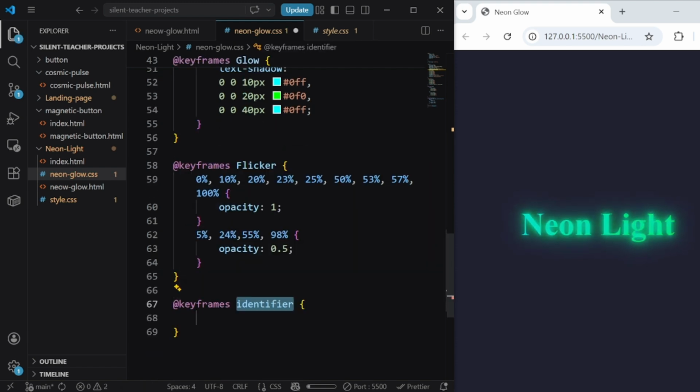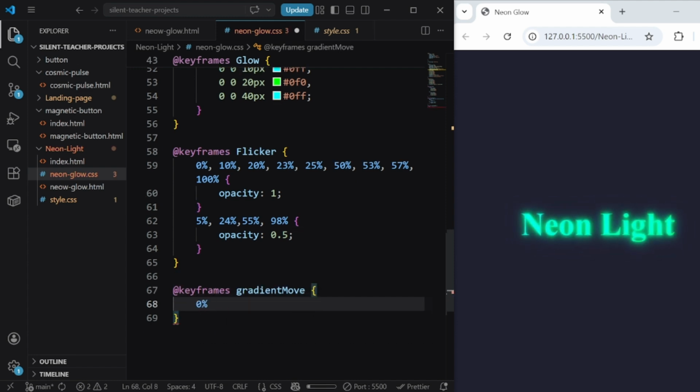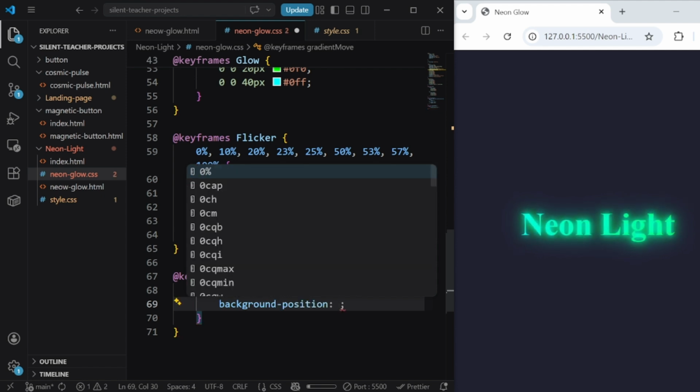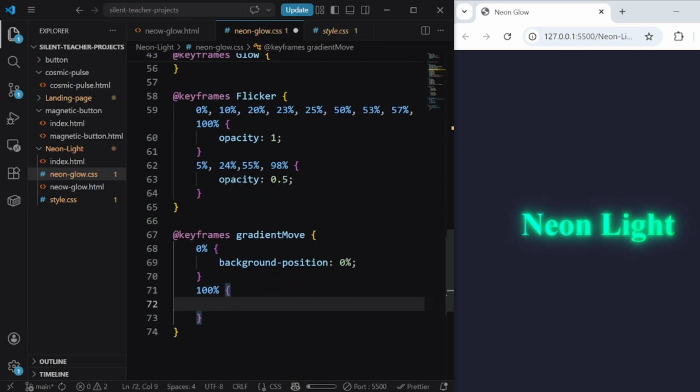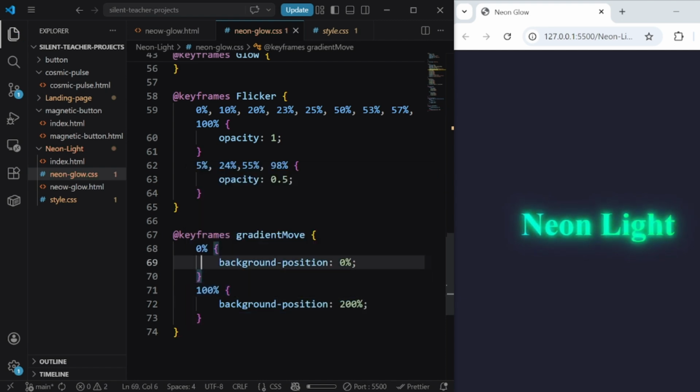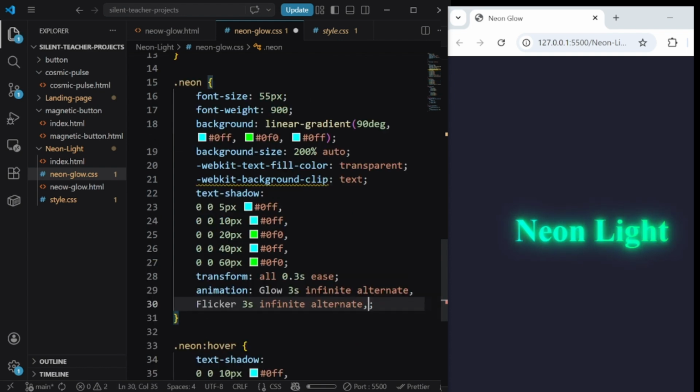Now, let's animate the gradient. Define keyframes to control the background position. At the starting point, set the position to 0%, and at the ending point, move it to 200%. This creates a smooth, flowing color effect across the text, making the neon look more dynamic and alive.